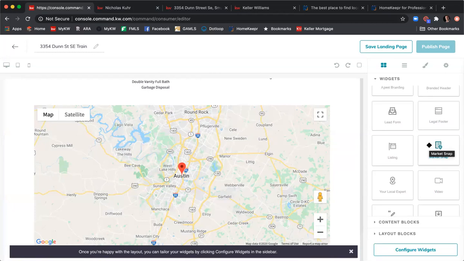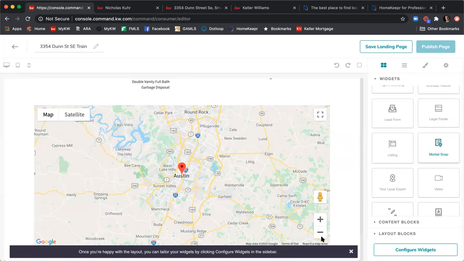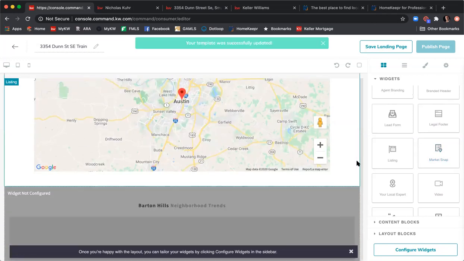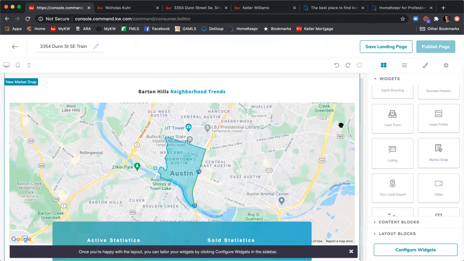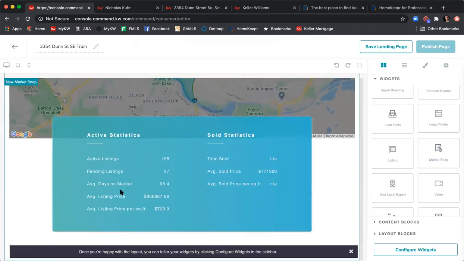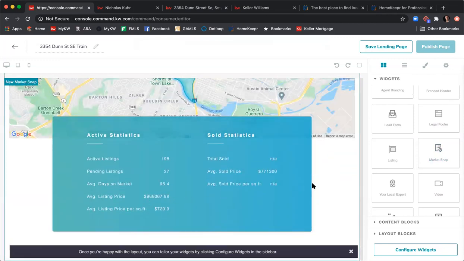It's going to separate you from other agents because it's going to show you as being the expert in that neighborhood, in that area, because you know exactly what's for sale, what's pending, what's closed, cost per square foot, how many days listings are on the market. So it really is going to separate you from other agents. I'll just grab the Market Snap widget and drag that down and put it below the listing widget. You can see some of the stats here that are going to be pulled in.